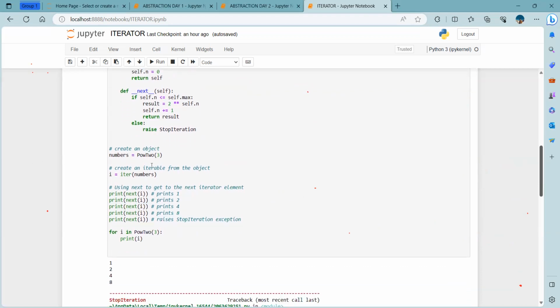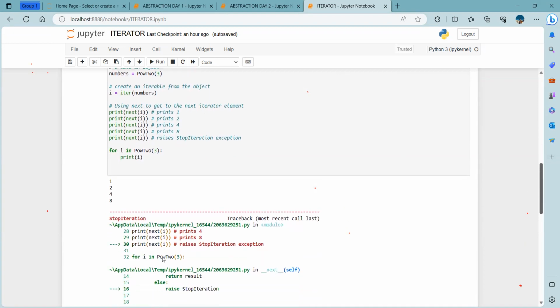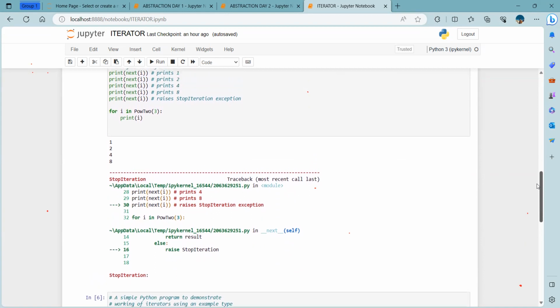It is the max value 3 iterator from the iterable object. Create i is equal to iterator. Okay. Now see 1, 2, 4, 8. When starting, self.n is equal to 0, so it checks from 0. So 1 is printed. After 1, it updates to 2. So 2 to the power 1, 2 to the power 2, 2 to the power 3. Then raise StopIteration. See, this message will show on your screen.